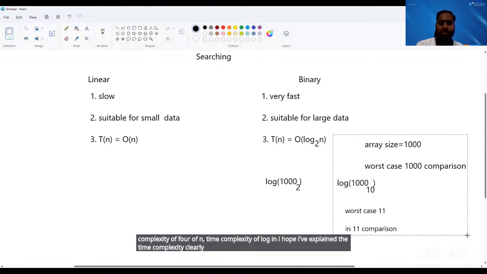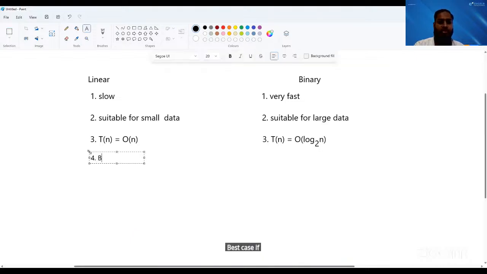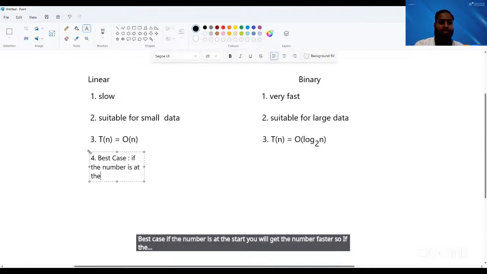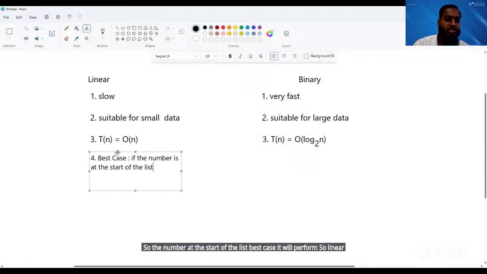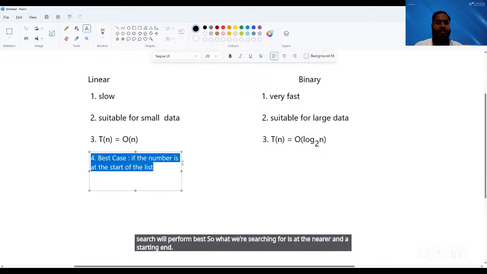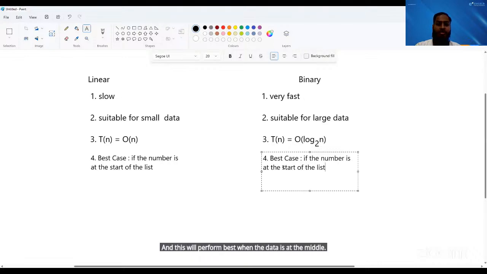Then best case. Best case, if the number is at the start of the list, you will get the number faster. So linear search will perform best when what you are searching for is nearer to the starting end. And binary search will perform best when the data is at the middle of the list.